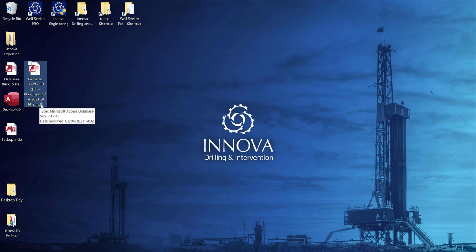As I say, it looks identical to a database on the surface of it. It is also a .mdb file, but with the nomenclature that it's given automatically, you can tell it's an export file because it's in the title. So what's the difference between a database and an export file?